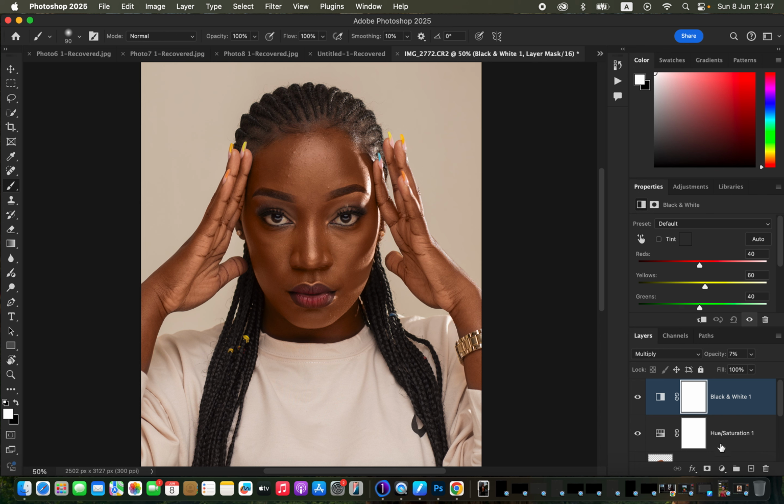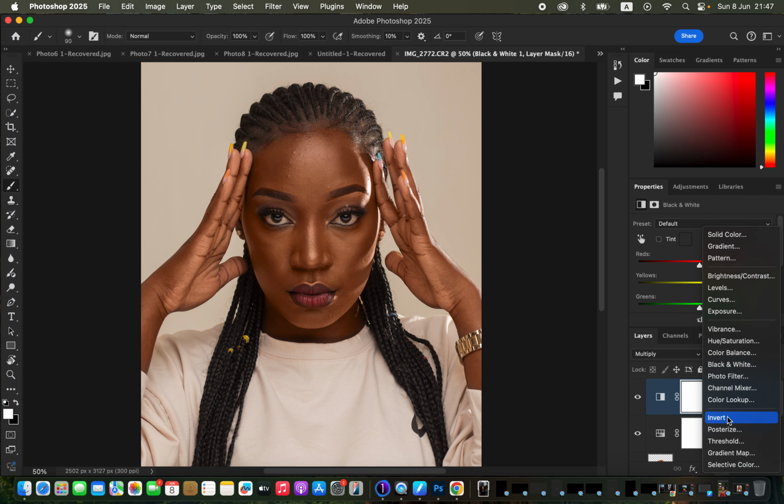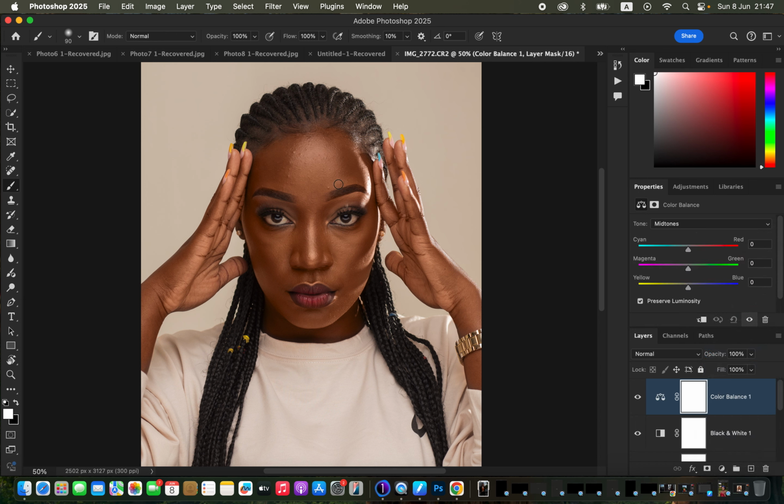Then after you have done this, you can simply create another adjustment layer, which is the color balance. Color balance is basically to balance colors, as simple as that. So just come to color balance. Depending on the image that you have, in case you feel like adding a given color to some areas of the image, you can simply add those colors under midtones, shadows, and the highlights.